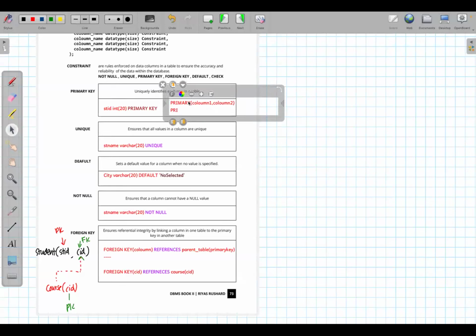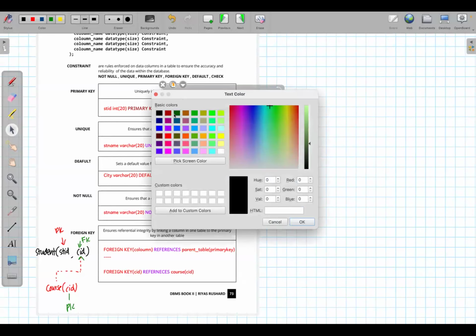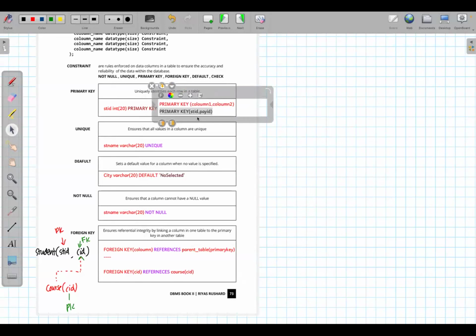Example, a primary key. So you can say primary key, I can say student ID, payment ID. This will act as a composite primary key because you have joined two things together.